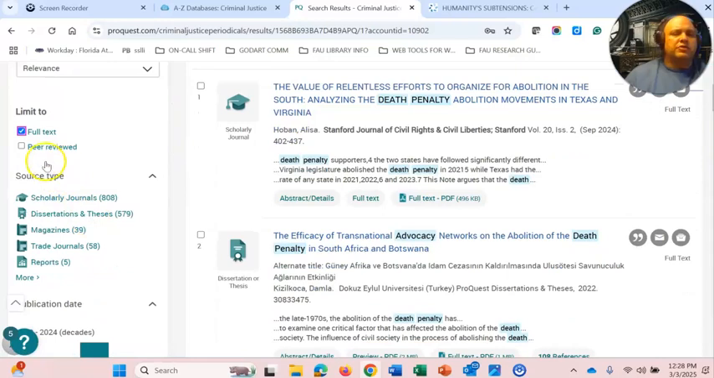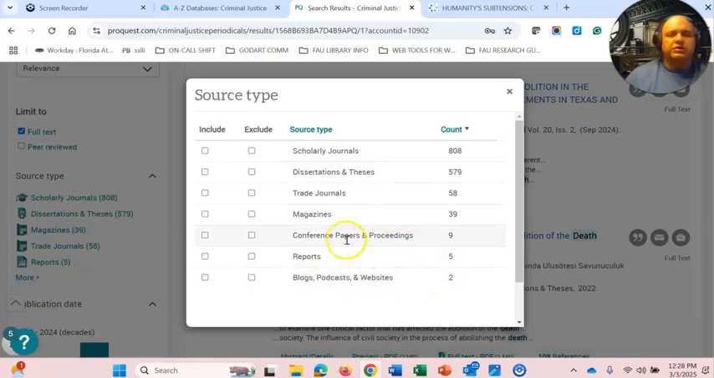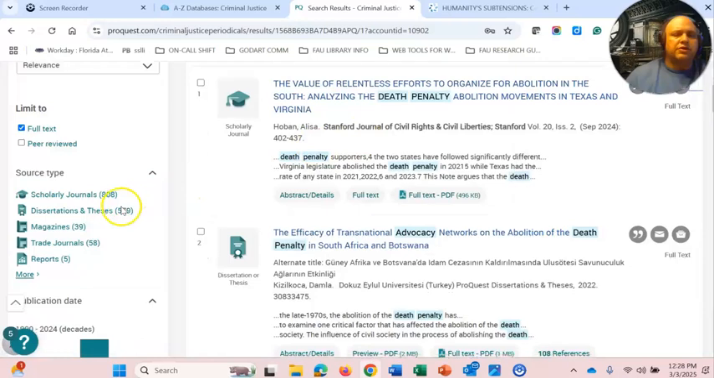Now, before I click peer-reviewed and demonstrate opening up a peer-reviewed article, you'll notice under source type, you have scholarly journals, also peer-reviewed, dissertations and theses. That's another good source for doing research. Magazine articles, trade journals, reports, and if you click on more, see blogs and websites. So you can have all these different resources at your disposal just by using this one database. We'll close out of here.